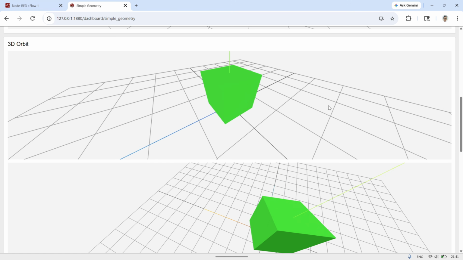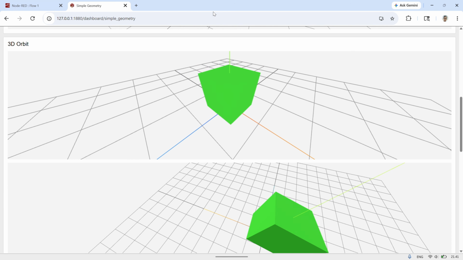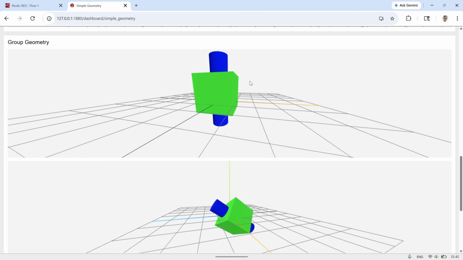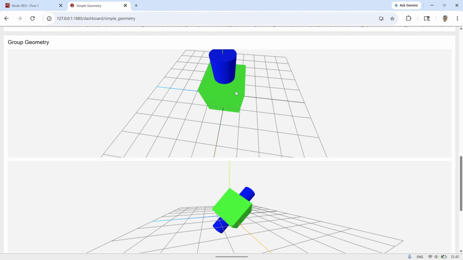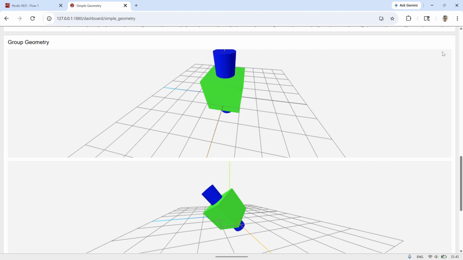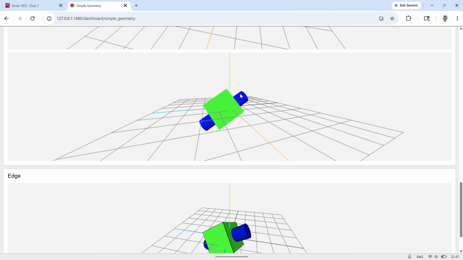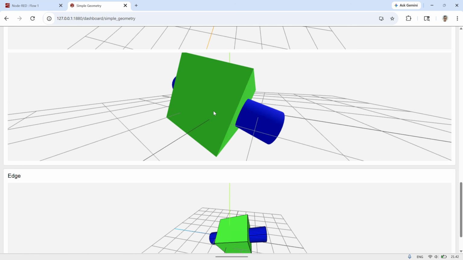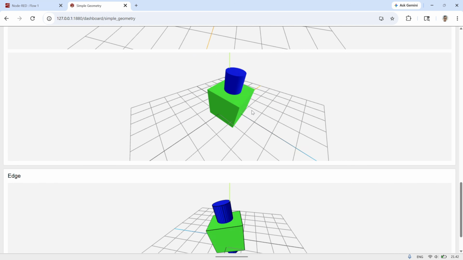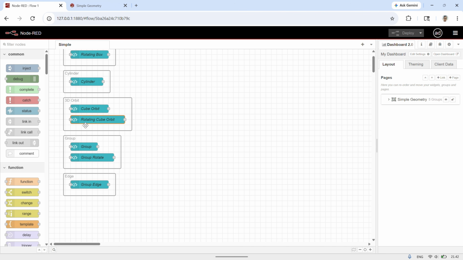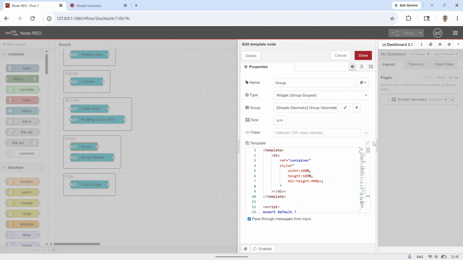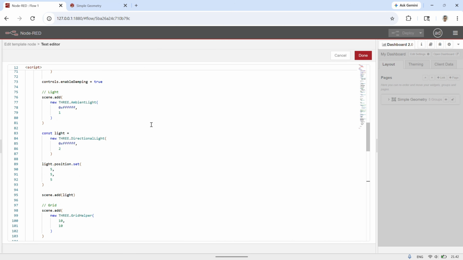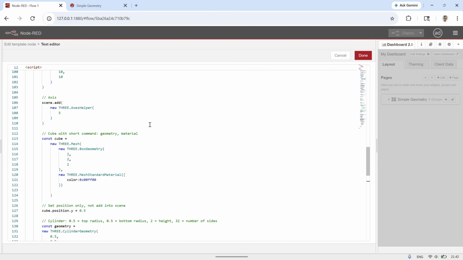In this next example, we're going to use a group to combine multiple objects into a single unit. Here, I've created two separate objects, a green cube and a blue cylinder. The cube is created using box geometry, while the cylinder is created using cylinder geometry. Each object has its own geometry, material, and mesh, making them completely independent 3D objects. Normally, if we add these objects directly to the scene, we would need to manage their transformations separately. For example, if we wanted both objects to rotate together, we would have to update the rotation of each object individually inside the animation loop.